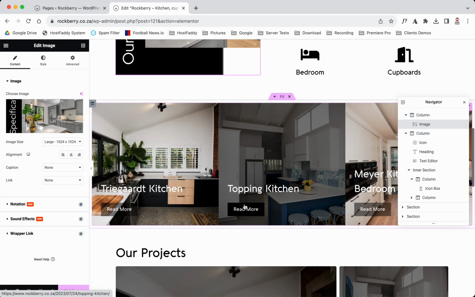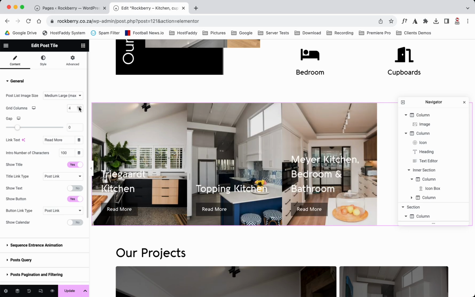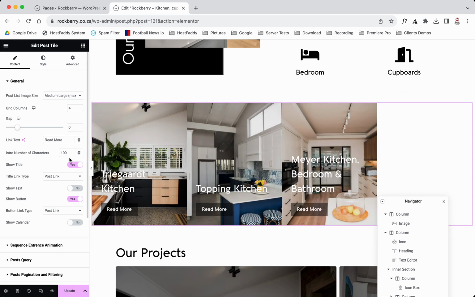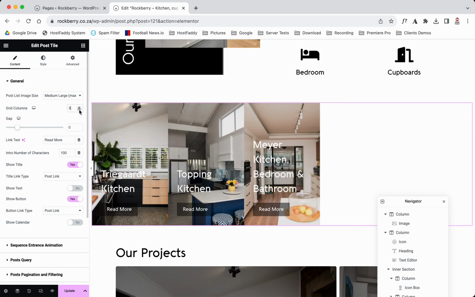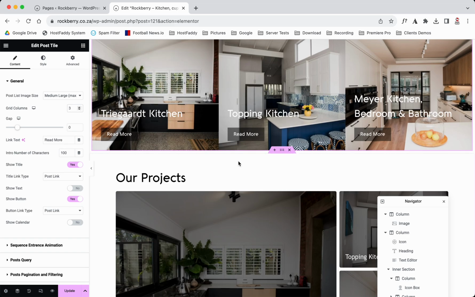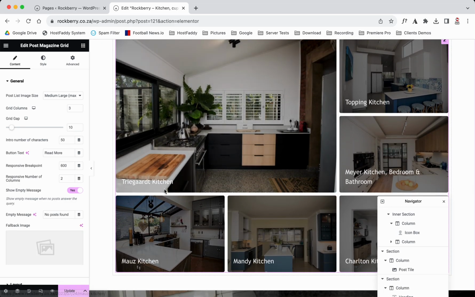Right, we scroll down here. These are some projects. This here is actually a widget which will show 3 columns. If we change it, it will show 4 columns. If we move the navigator, you see nothing's there. We can make it show 2 columns, and then it goes down to the next row. Right, these are our projects. So these are the projects that we've got here.